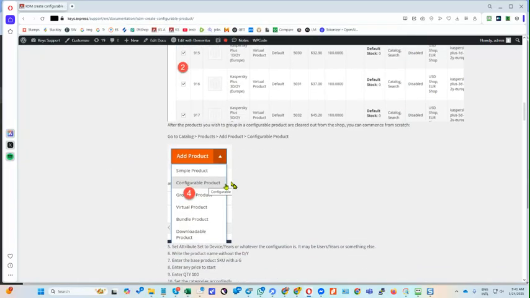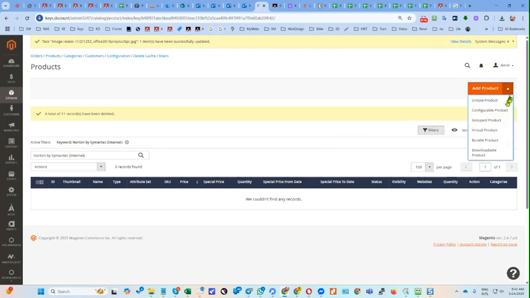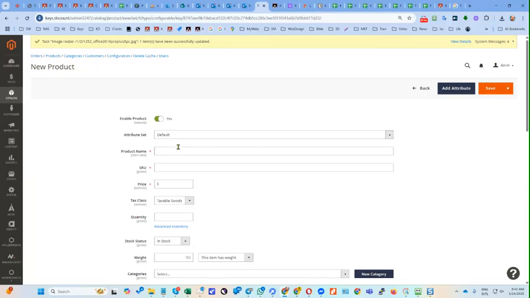Start over. So go to catalog products, add product, configurable product. That's very important because if you don't do that, you can't change it. So this needs to be done right from the beginning here. Add configurable product. And then add product name. And let's just follow step by step.